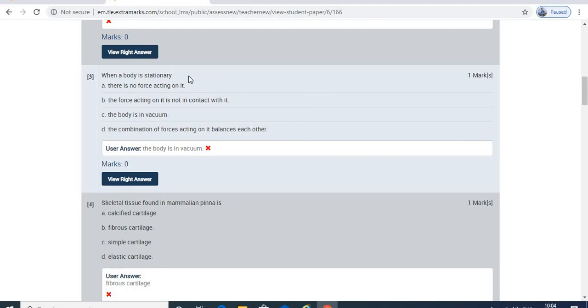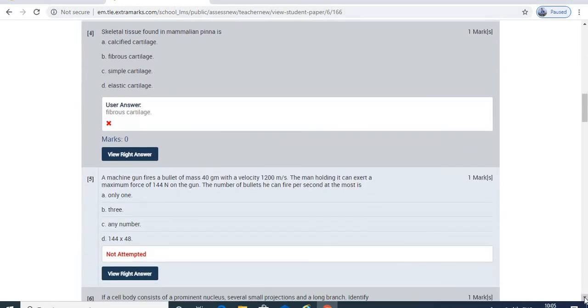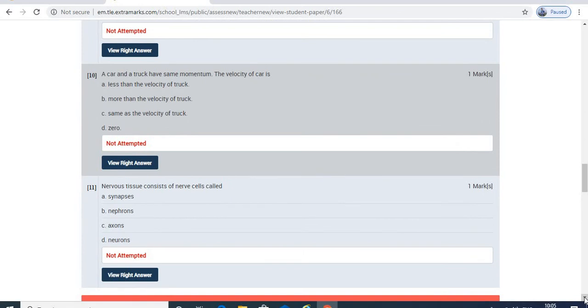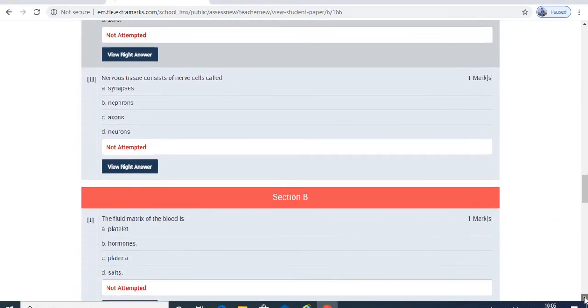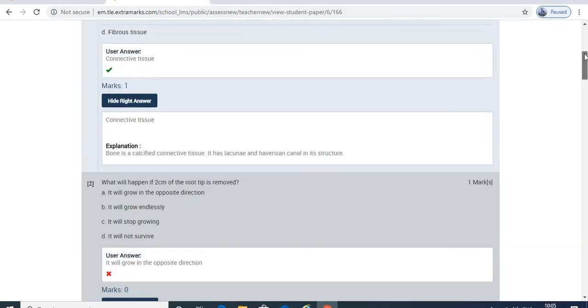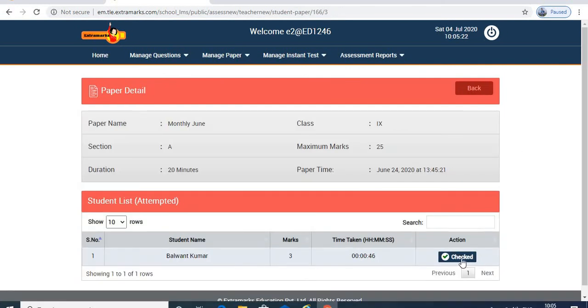So this way you can give a wrong remark, or you can give the correct option also if the answer was right. So this way you can see the entire question paper which you have designed and which you have assigned to that particular set of students. Now this is exactly how it will be reflecting here. So once you have checked it, the action box will say that you have checked that particular answer script. Okay, so it is as easy as this.